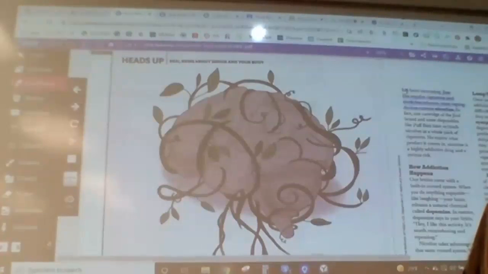Has been increasing. Just like regular cigarettes and smokeless tobacco, most vaping devices contain nicotine.